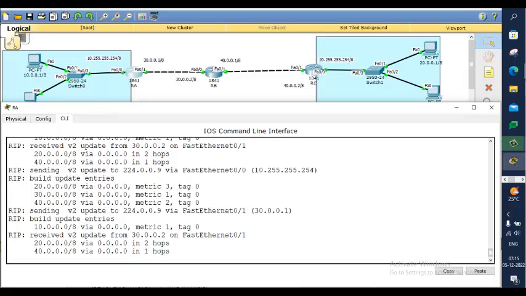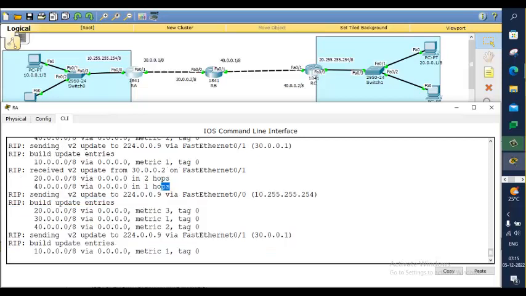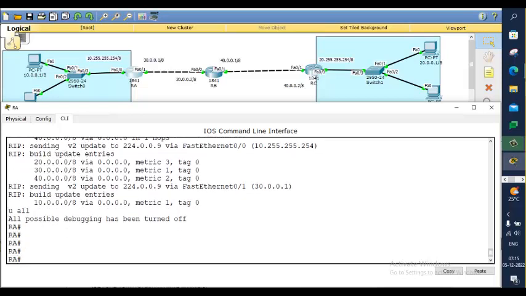That's what we are seeing here. See, sending version 2 update to this multicast address via this interface. Yeah. Fine. Now let me stop this debug. Another thing I want to show you here is the advertisement has got the subnet mask in it. When I showed you the version 1 update earlier, the mask was not mentioned there.